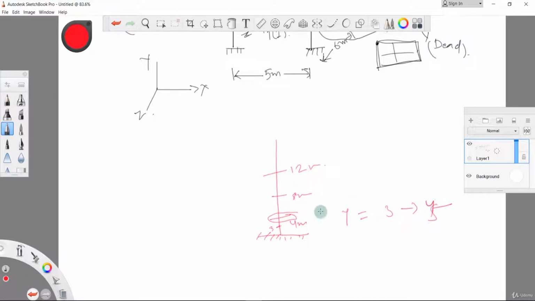If I give 5, only this floor will be selected because we don't have any floor here. If I give 6 again, only this floor will be selected. If I give 7, again only this floor will be selected. And if I give 8, then this floor will also be selected because this direction is Y, and this Y range value will cover this floor as well. So this is the concept of Y range, from where to where you want to apply the loads.